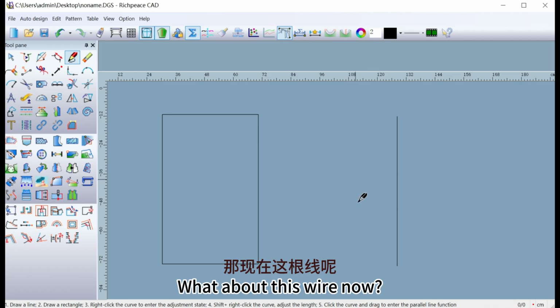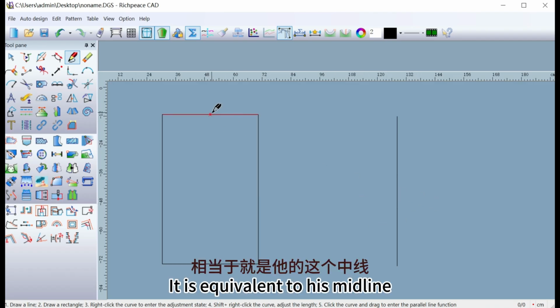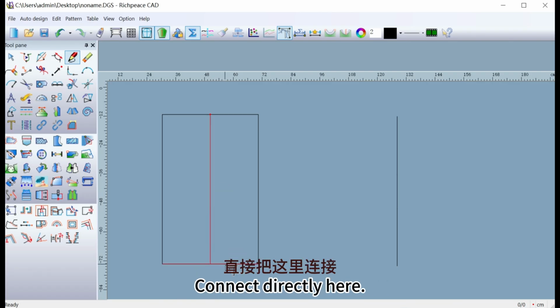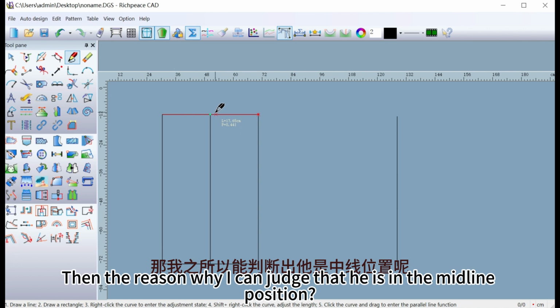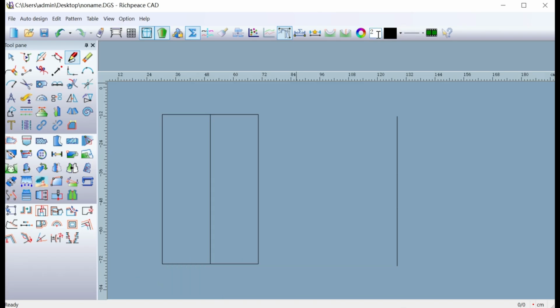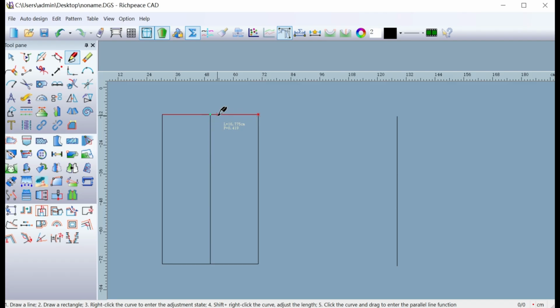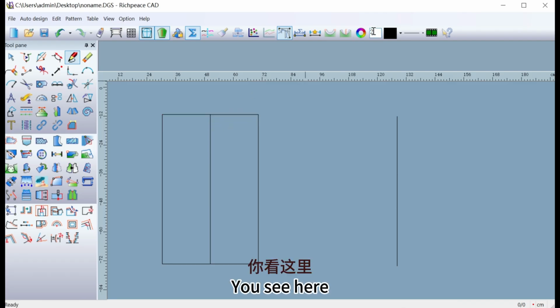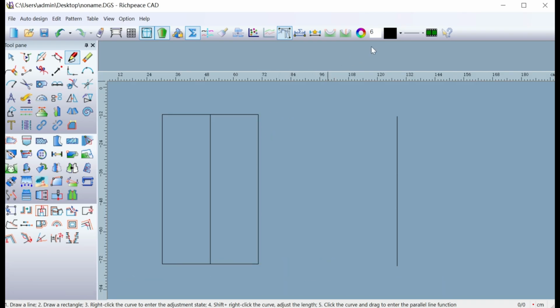What about this wire now? We are in the free legal version. It is equivalent to his midline. Connect directly here. The reason why I can judge that he is in the midline position is, according to our main toolbar here, there is an equal parts setting, and then he gets a green dot. Same, you see here, if changed to 6, he will divide the line segment you choose into 6 places.